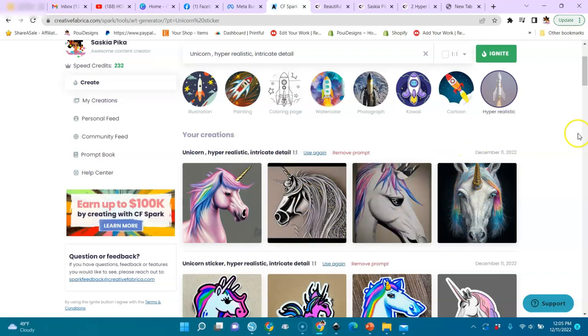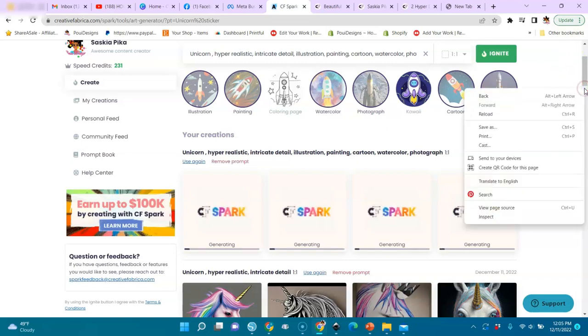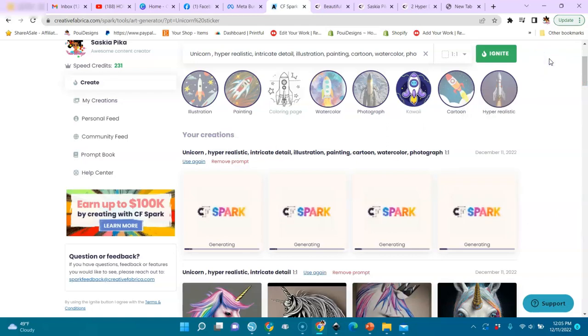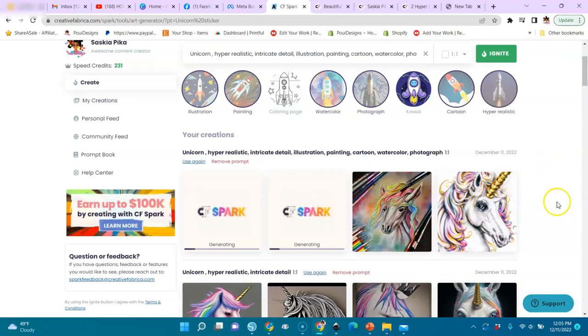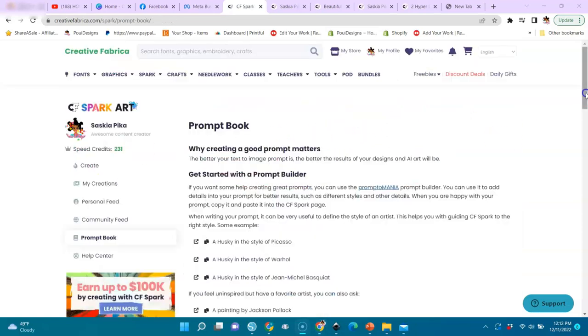Yeah, a different unicorn. You can click on here, you can add all these and ignite it, and so you will get different things. Most of the time you will get one or two good ones, right? The others will be nonsense. They will be creepy. Like, this is creepy. We don't want this. You can still use this. Okay, you see? You can play with it.